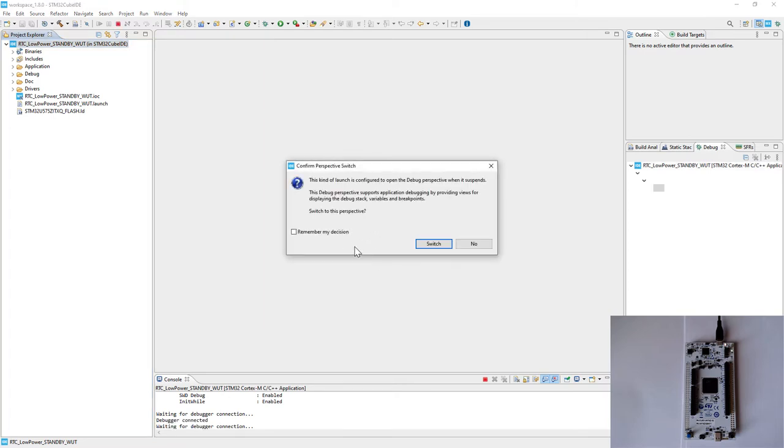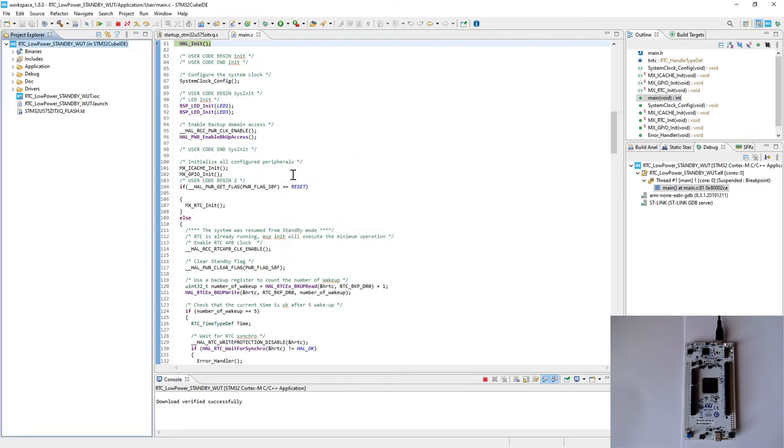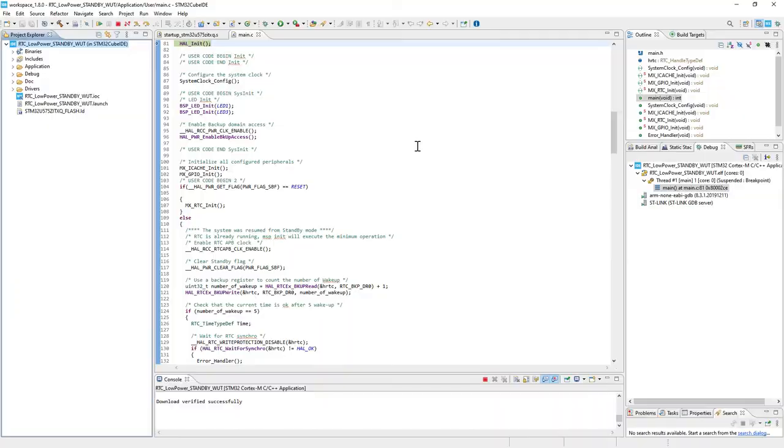And the binary file is downloaded in the Nucleo board. So it is not necessary to launch the debugger. Okay, so now you can put the Nucleo board on the PowerShield.